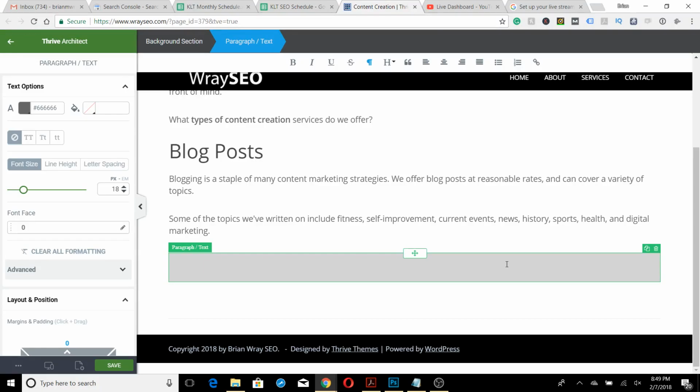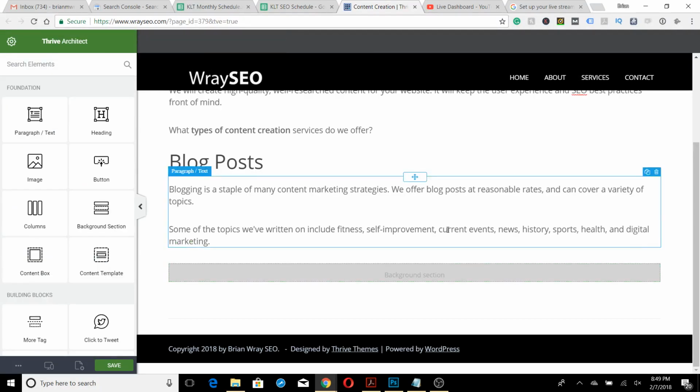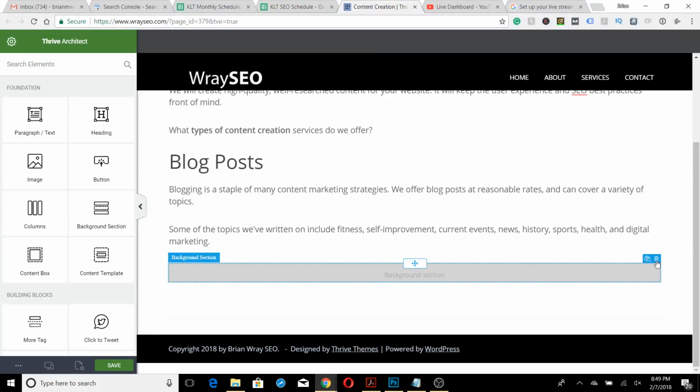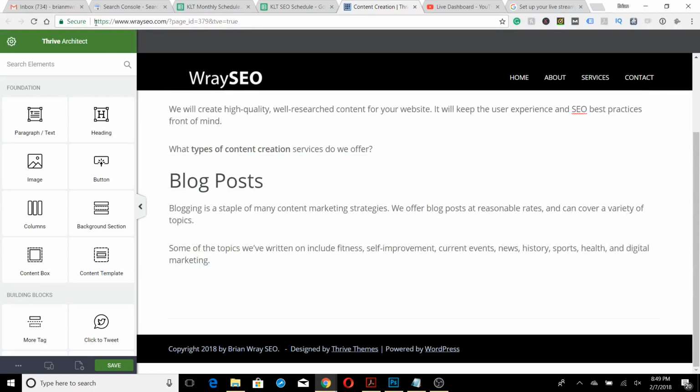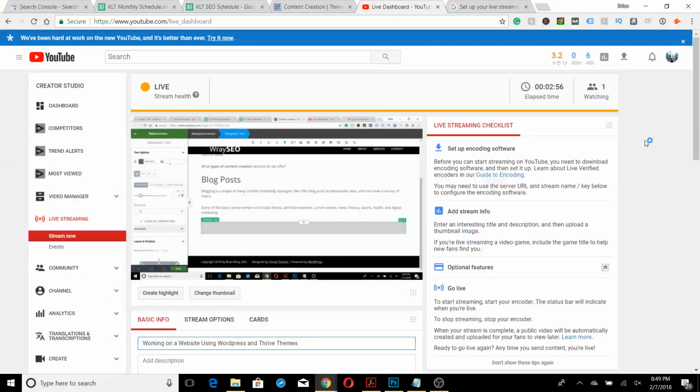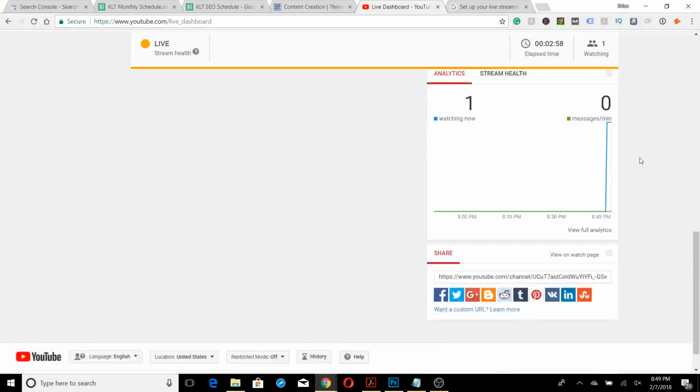But yeah, Thrive is one of my favorite page builders to use. I just bought the membership for a whole year, so I'm super excited about that. Yeah, it's pretty great. I'm enjoying it. Hello.